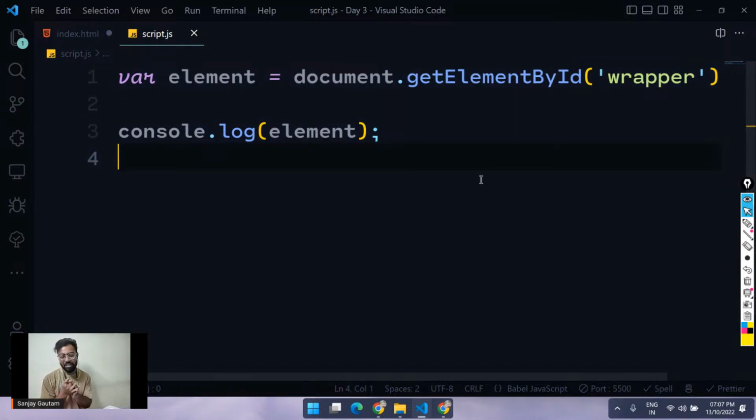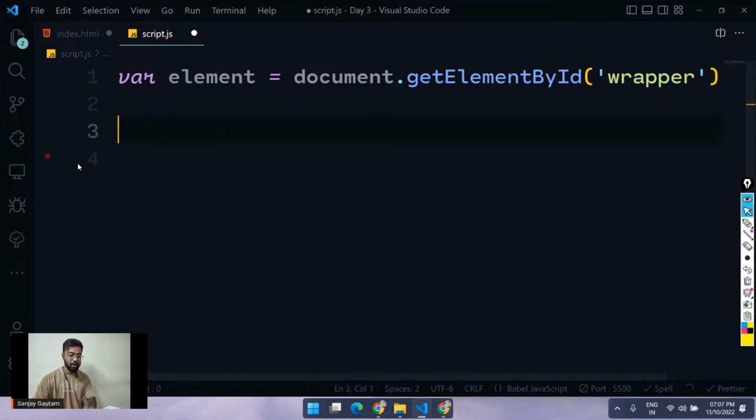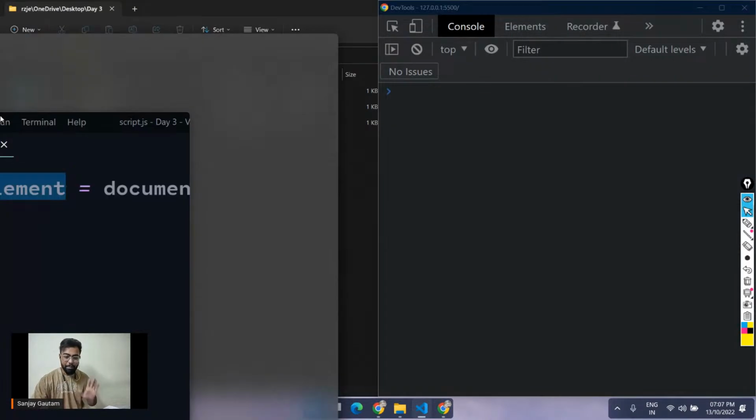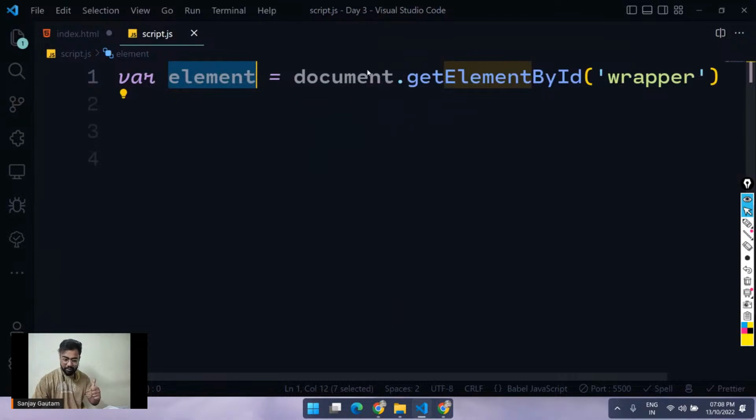But then let's just continue. So this is how you can basically grab an element by its ID. We also have some more ways. We can basically grab an element by its class name, by the tag name, and we also have something called querySelector. But before that, let me just show you one thing, that now we have your element here. So you have basically grabbed your element successfully.